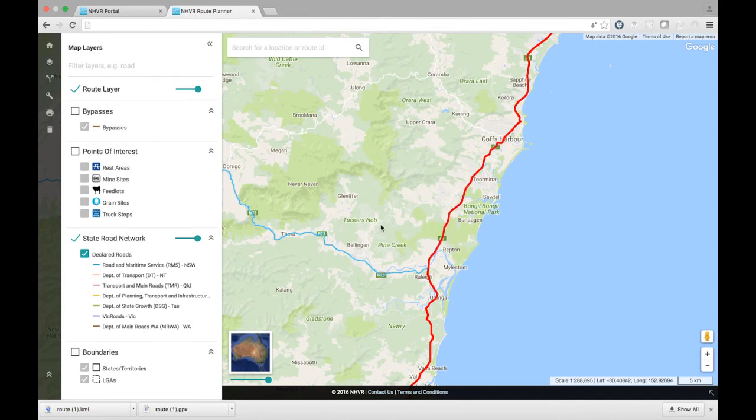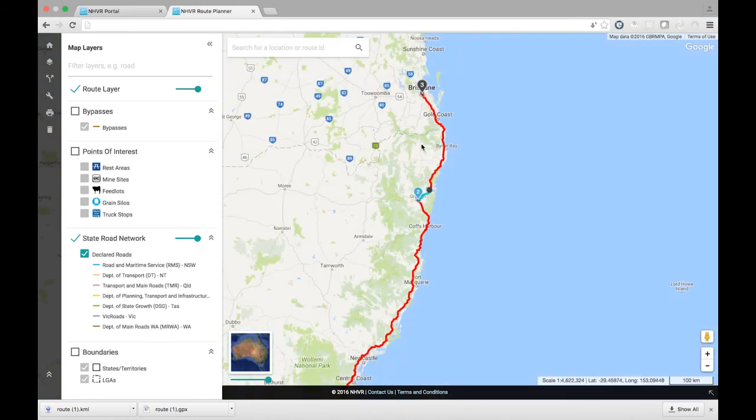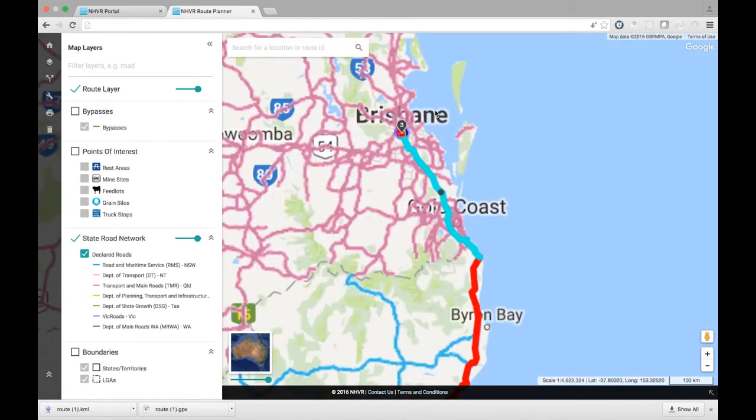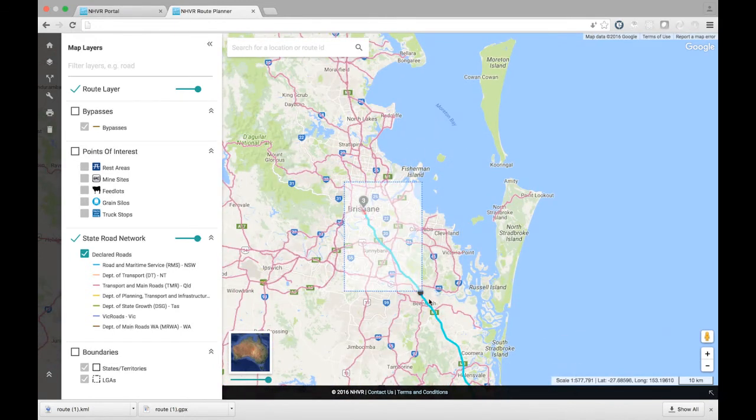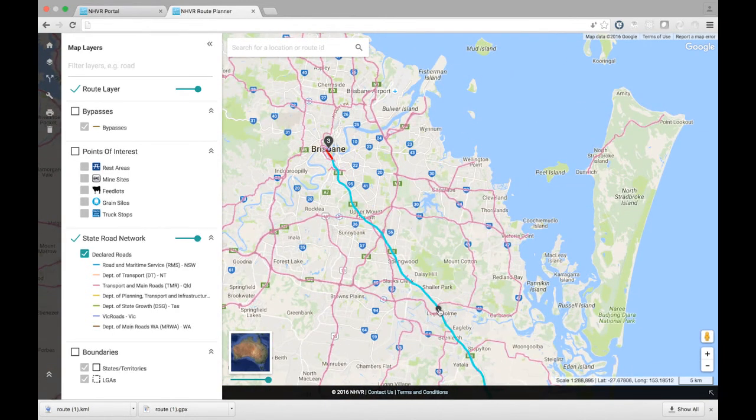From the side navigation, you can turn on layers to show boundaries and points of interest, or display the state road network. Also within layers, you can use the drag and drop function, change the opacity of the layers, and filter layers, as well as changing the base map from Google Road Map to hybrid and satellite.